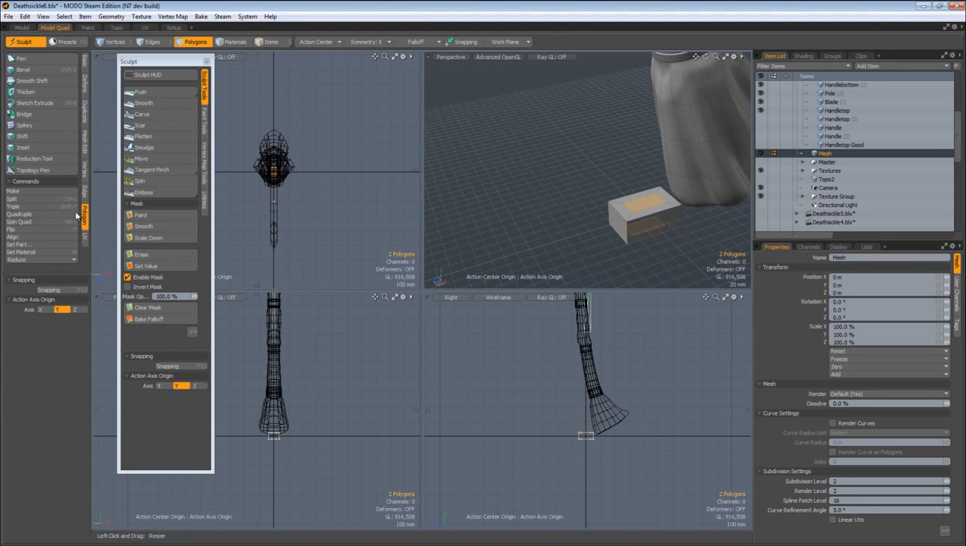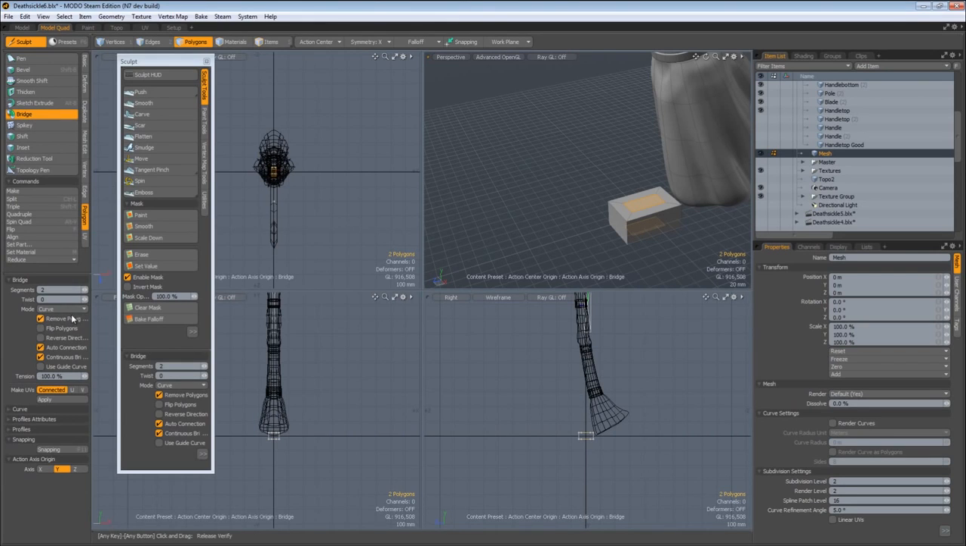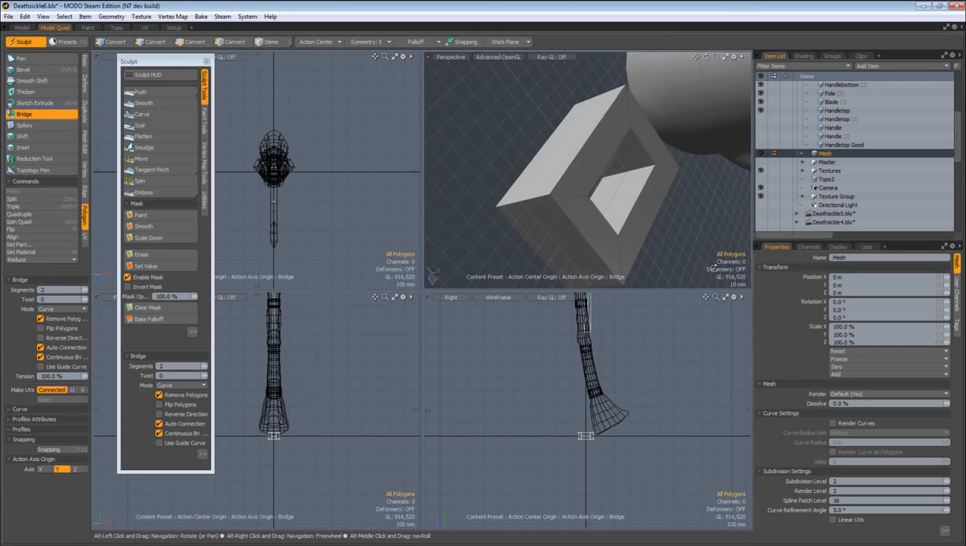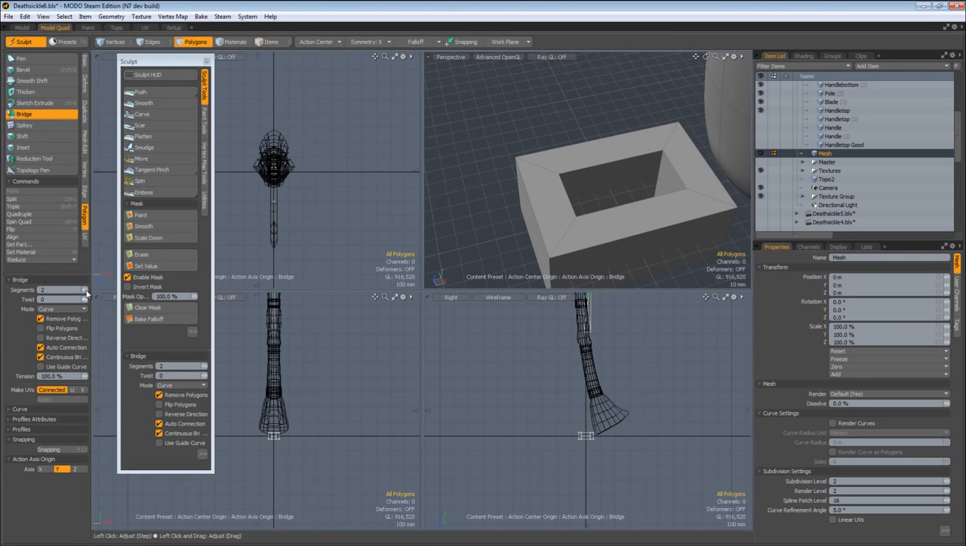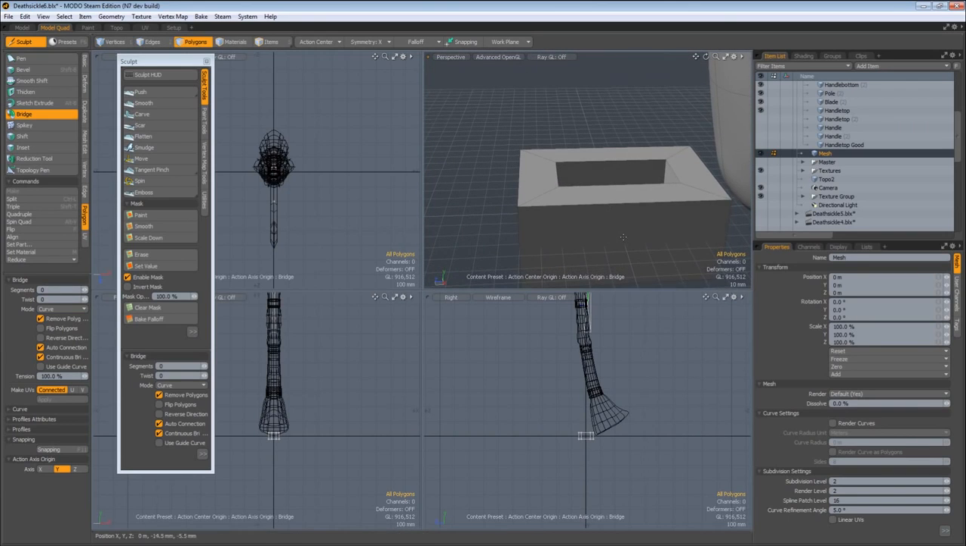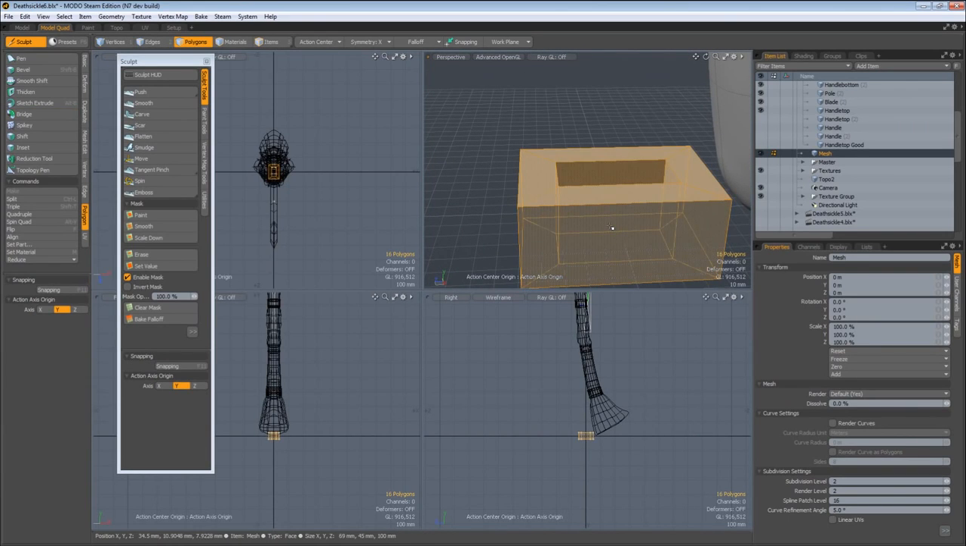Press the spacebar to drop that, then polygon and bridge tool. And make sure remove polygons is on. Click in the viewport. You'll see remove those existing polys and merge them. And I will go ahead and reduce my segments to 0. And now I have the beginnings of a nice basic chain item.